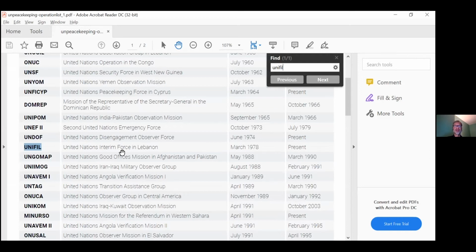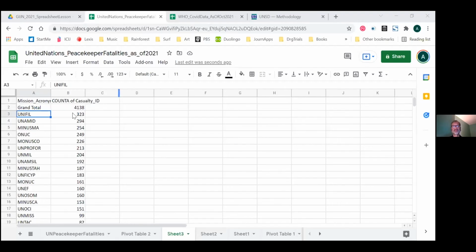And if I wish, I could bring this PDF at some point into my spreadsheet and maybe figure out the number of casualties over time, which one has seen the most rates. But again, that's not the point of this lesson. We're just focusing on the spreadsheets and pivot tables. So that's how you could use the code sheet to make sure you understand what it is that you're looking at. I'm going to go back to my database.